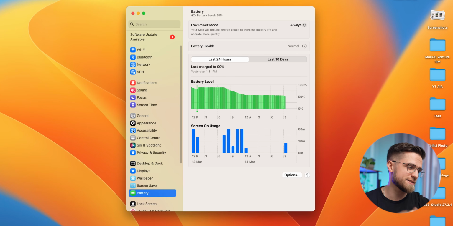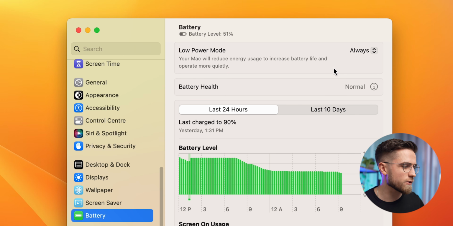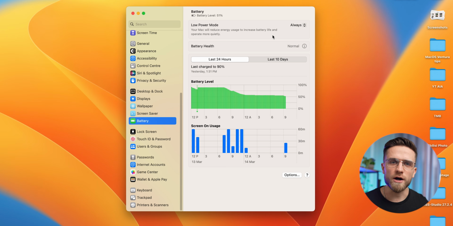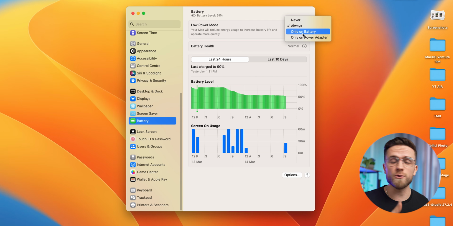For such tasks, full power is excessive. Go to System Settings, Battery, and enable low power mode. Now your Mac will consume much less power, live much longer, and won't harm the battery. From my personal experience, I can say that you won't even notice the drop in performance in your everyday tasks.